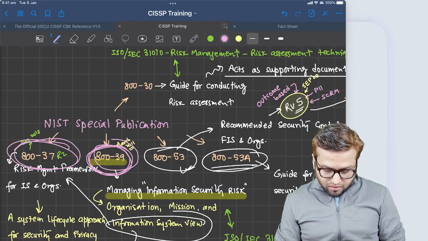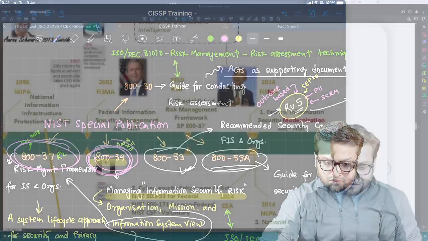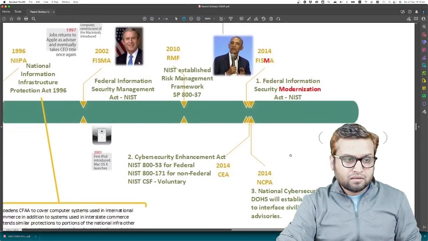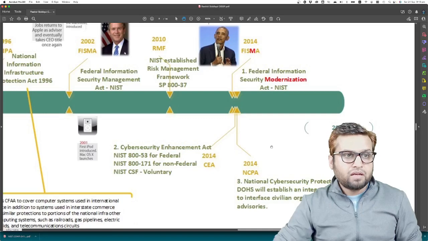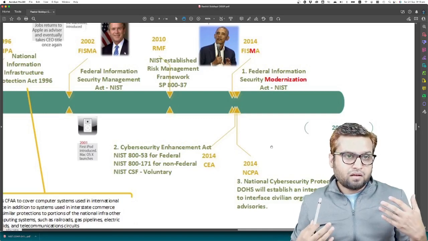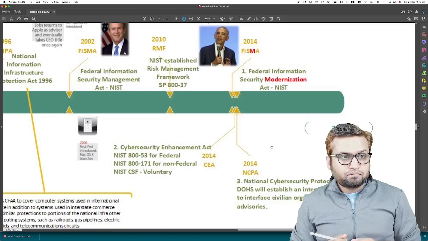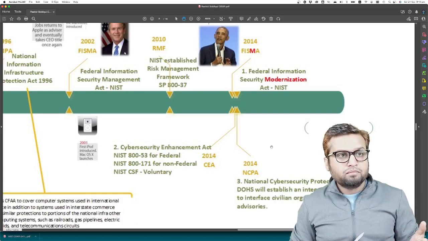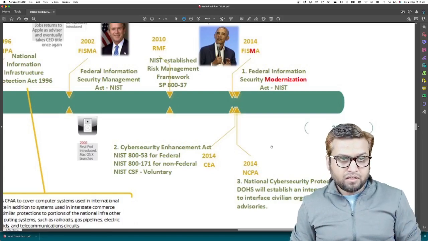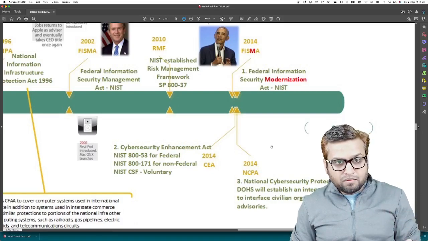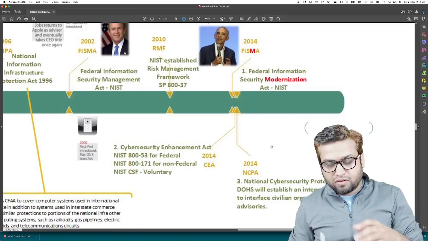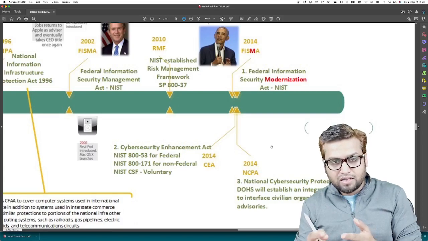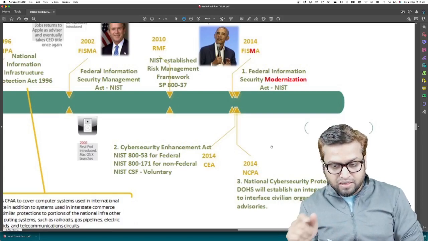Right? Now, coming back to this drawing here, one more important thing is that in 2010, when SP 800-37 was introduced, the Federal Information Security Management Act, which was introduced in 2002, was revamped in 2014, and the word management was replaced with modernization. So there was a bit of decentralization which happened. I have already explained the history of decentralization in another video. You can refer to it. I will put a link here.